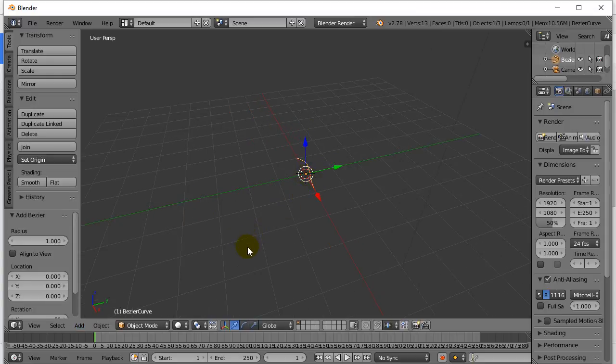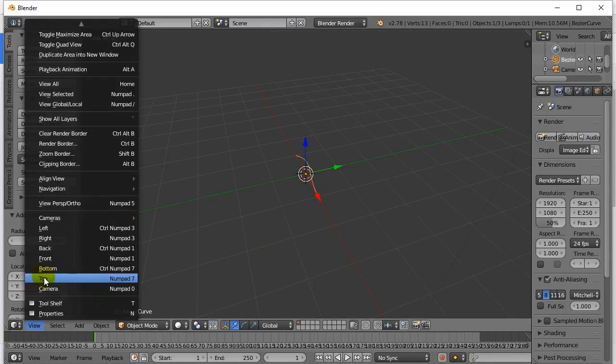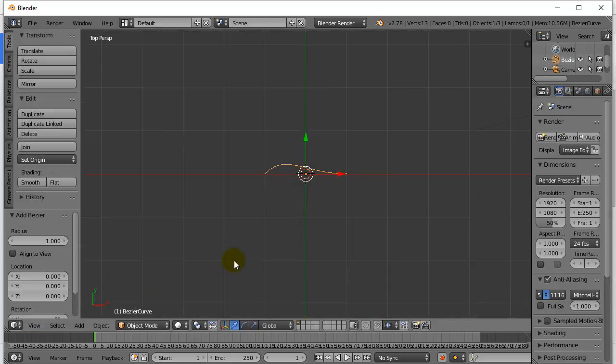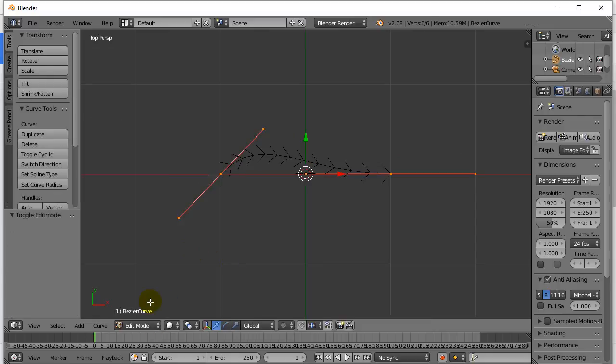Now it's easiest to work with this curve from a top view. So let's go View, Top, or hit number pad 7. There we go. Now, this is the curve. Let's go into edit mode. Or you can hit Tab, get into edit mode, and you're going to notice here when I right click, that's one vertice, so one point. Right click over here, that's another point on the curve.